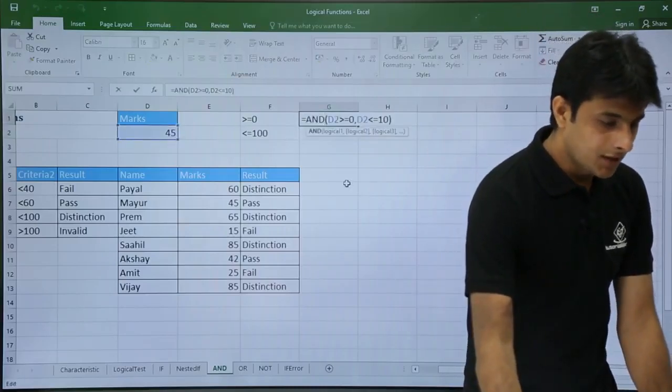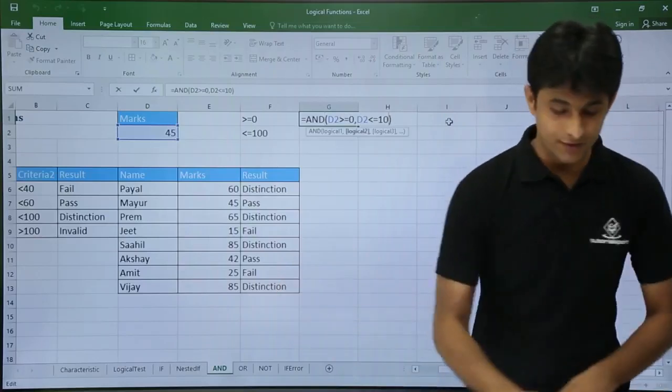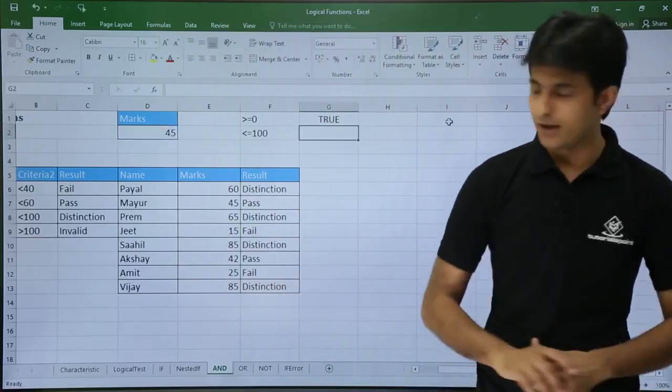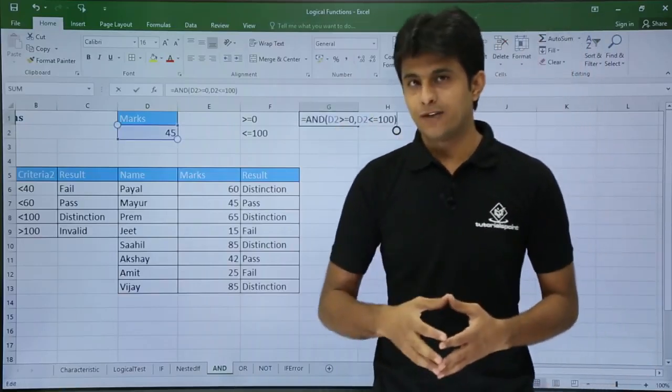Now, let me check what the problem is here. Yes, I've put the value as 10, so it should be 100. So, I'll put 100. Now, the answer is correct. So, now these are the two logical tests which the value satisfies.